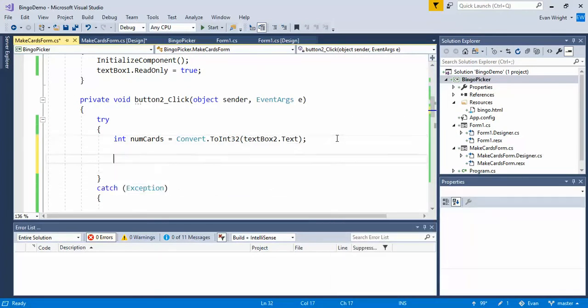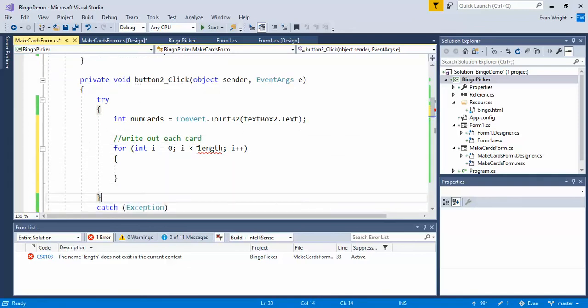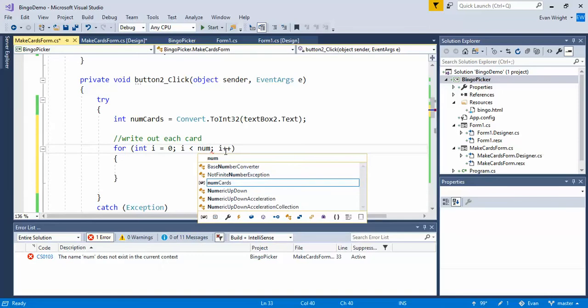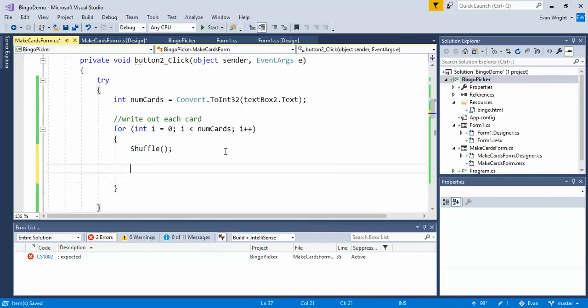All right, so now let's have a for loop here. So this is where we're going to write out each card. And length is going to be numCards. There we go. Okay, so what do we want to do? Well, let's call our shuffle function. And then what we want to do is replace all the question marks in the template with a word. All right, so I think that makes a lot of sense.